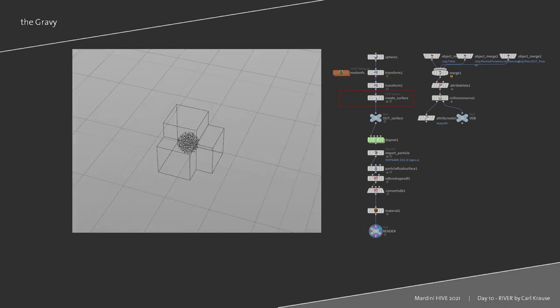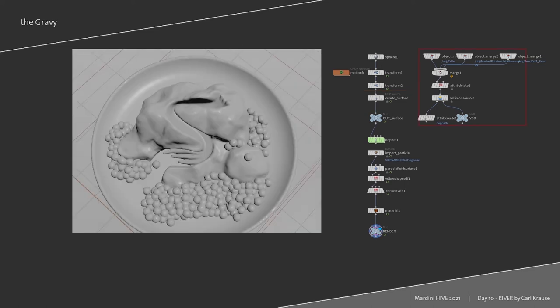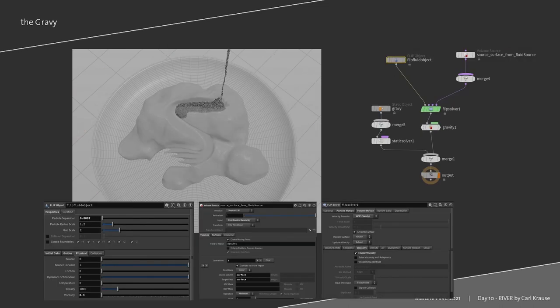I used the emit particle fluid shelf tool as a starting point, but you can also build it yourself. You need a FLIP source and a DOP net. I object merged everything into the scene that I wanted the fluid to collide with. In this case, the plate, the potatoes, and the peas. I used the static collision shelf tool and increased the voxel size till the resolution of the collision VDB was high enough. Now we dive into the DOP net.